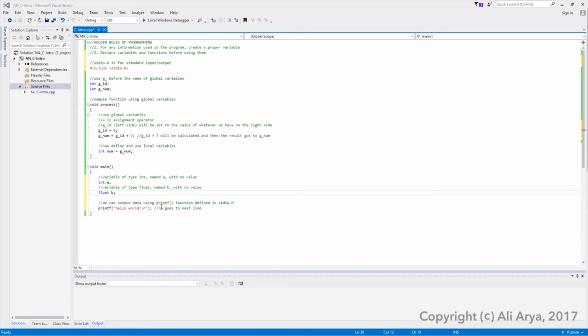For example, printf is defined in stdio.h and used in our sample code. It prints text to the console window. The text to be printed is a parameter of the function. In C, a text string is denoted using double quotes.